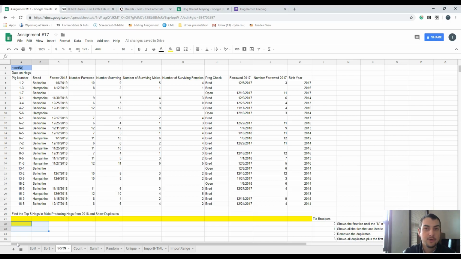Now the next formula I'm going to introduce is called the SortN formula. The SortN formula is very similar to the sort formula. It's doing the same thing. We're going to take one or two criteria and sort by that one or two criteria.